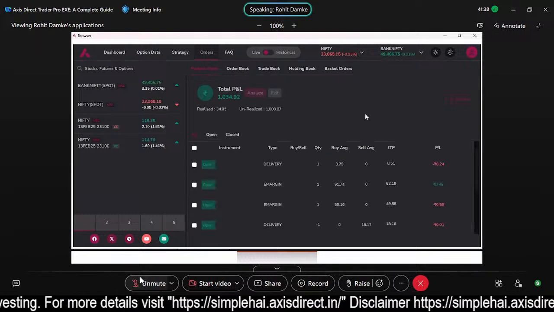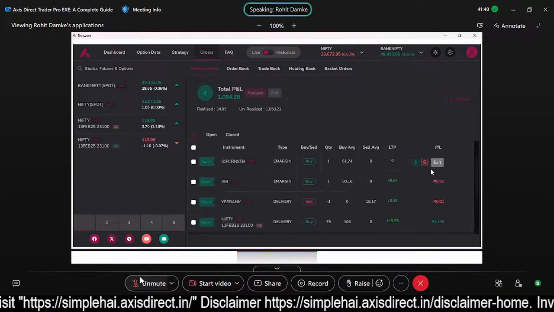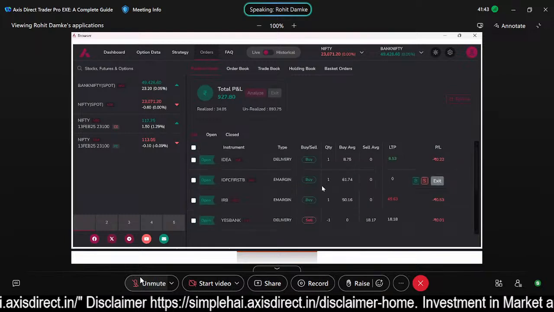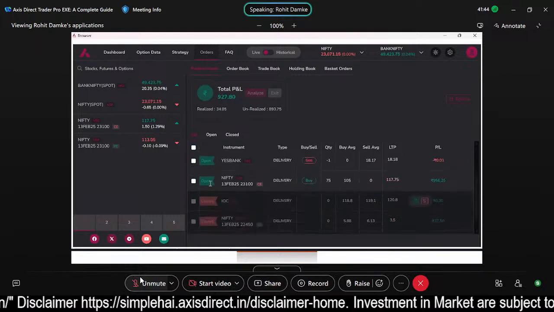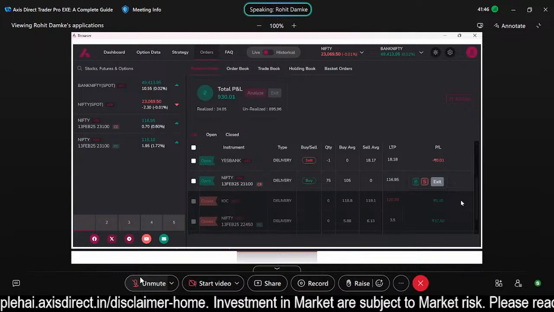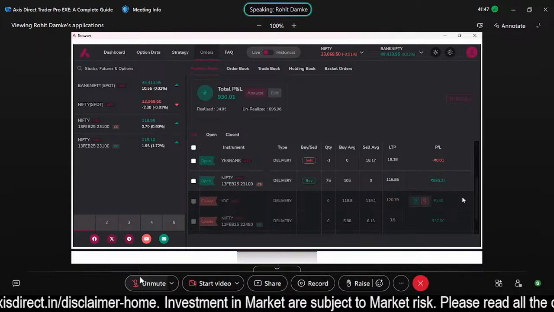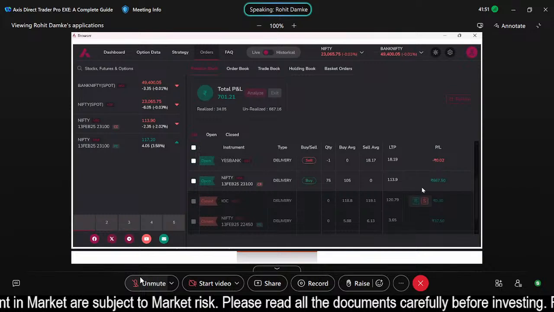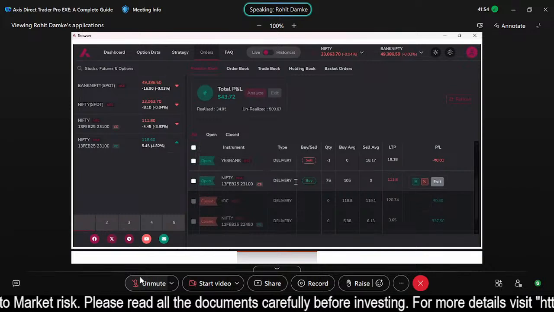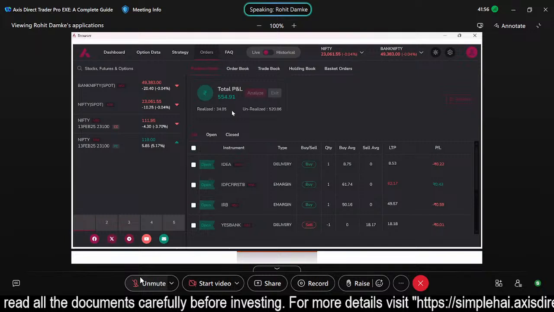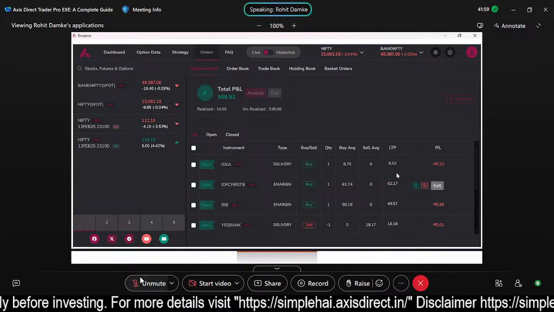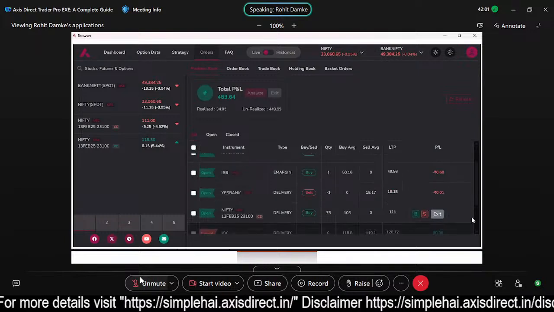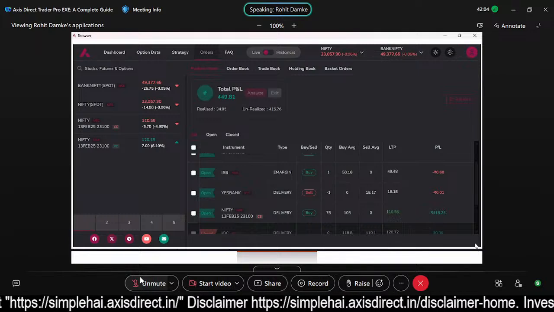So yes, this was our trade, that is Nifty. Currently it's making money. You can see that we are making 700 odd rupees over here. This is the trade we have taken. This is my position book, wherein you can keep on analyzing your positions, and keep on checking how much money you're making, and if you are losing any money.